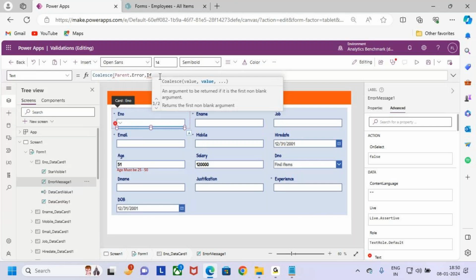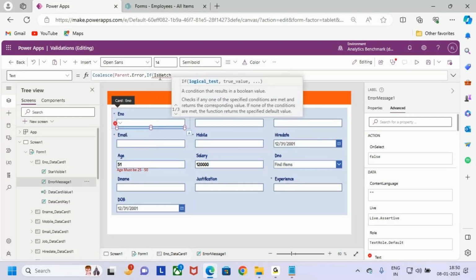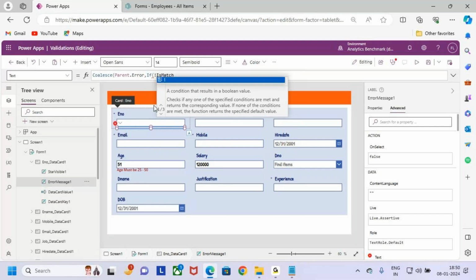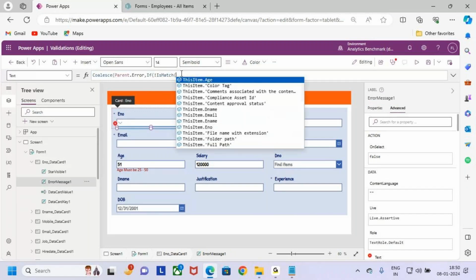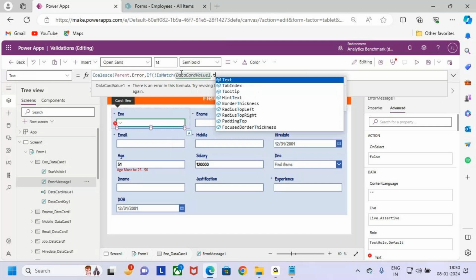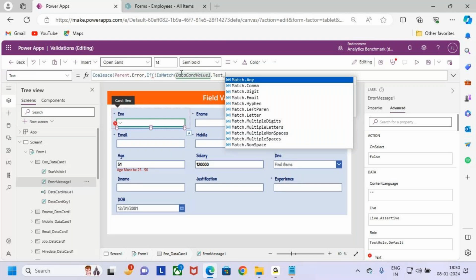If, let me keep here, Not Blank, and the IsMatch function, guys. I'm going to use the IsMatch function. Whatever values you are going to enter into this employee number data card value need to match a pattern. The first value must be what? A letter. So go and select Match.Letter.